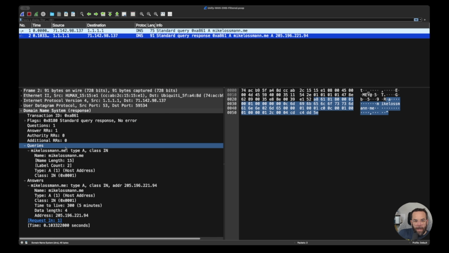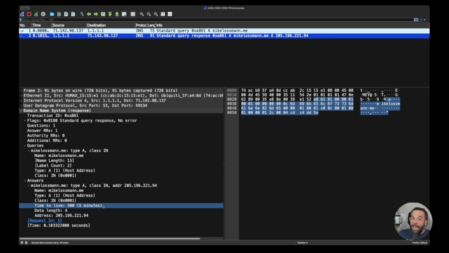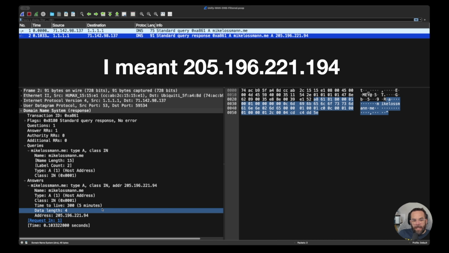So we have the query where it's like, all right, you wanted the A record for mikelossman.me. The answer is, first off, the TTL is 300 seconds or 5 minutes, which is the default. And the address of that resource is at 205.196.221.194. And there you have it. That's how DNS works in a nutshell. Something that keeps the internet alive isn't as complicated as you might think.